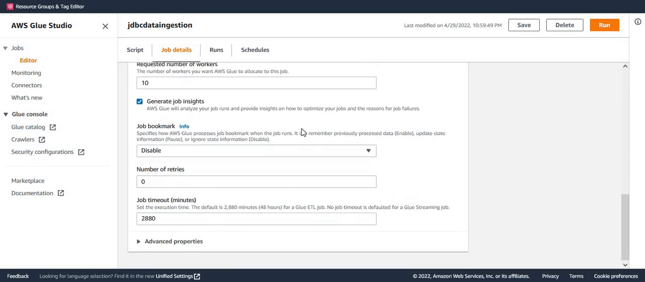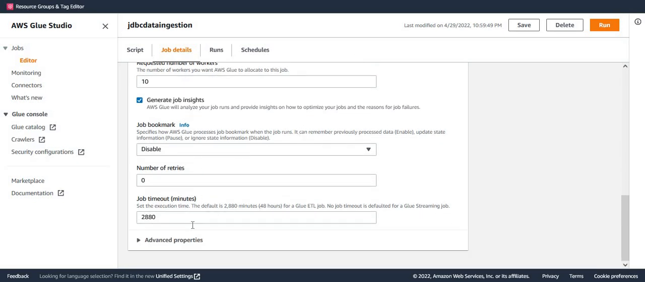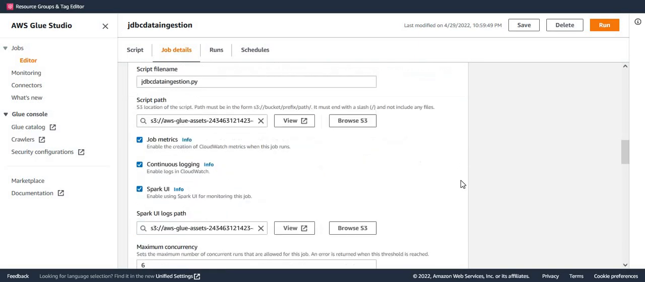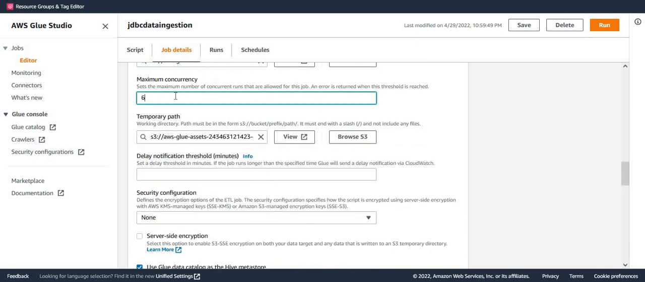If I come down here to advanced properties, I have set maximum concurrency to 6. That means I can run this Glue job 6 times in parallel. I have 4 tables. Earlier I thought I'd use all 6 tables, so I used 6, but then I chose to use only 4 tables. So the first thing to configure here is maximum concurrency, and I need a value of 4 or more because in my ETL pipeline I want to do 4 table ingestions in parallel. This is the first thing you need to configure.